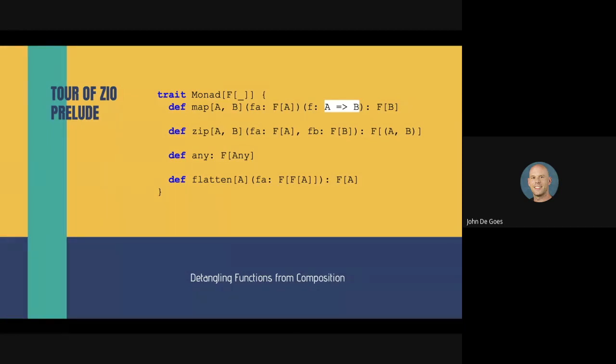We have an any value, which is just a simple value. It's an F of any that satisfies certain properties when composed with the other ones. You can reconstruct pure or point or return from that and map. And then we have flatten, which takes an F of an A and flattens it out to an F of an A. So this space is here. This is orthogonal. There's no conflation of concerns here. We've detangled everything. And this turns out to be key to unlocking the design of ZIO Prelude.